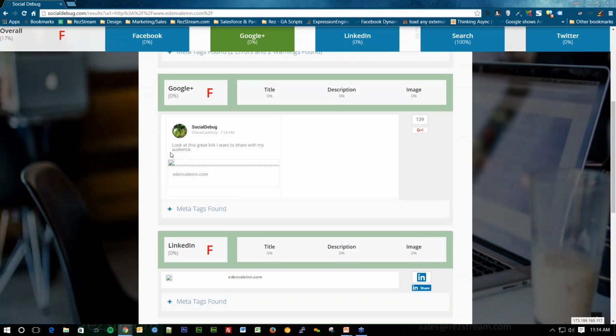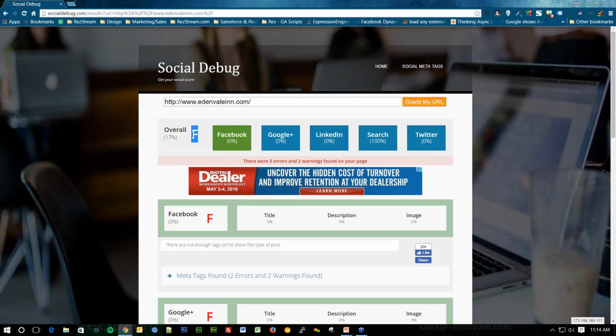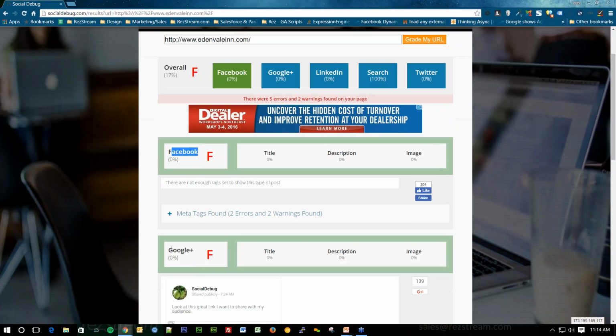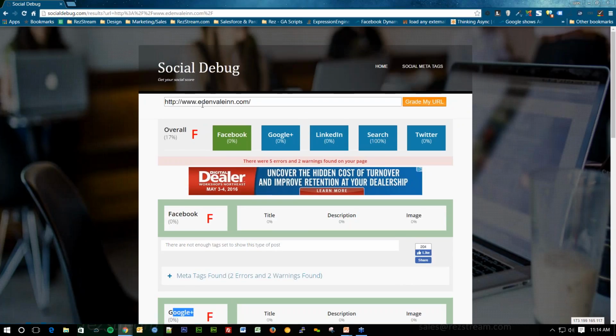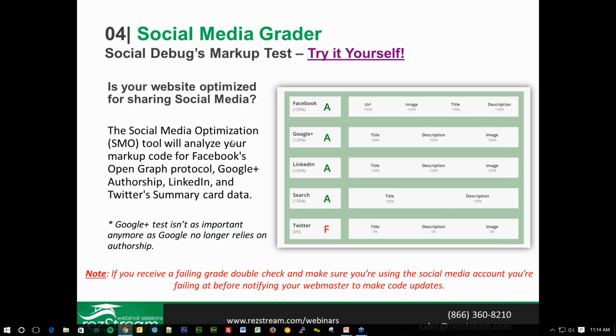So the first thing I want to point out here is a failing grade doesn't mean you're doing anything necessarily wrong. It basically just means that you're not taking advantage of social media for Facebook or for Google+ or for LinkedIn. So again, it doesn't mean you need to do it. It's just letting you know that, hey, when we ran this check, we have identified that you are not doing anything as it relates to social media from our testing standpoint. So again, just another way for you to see what's out there.